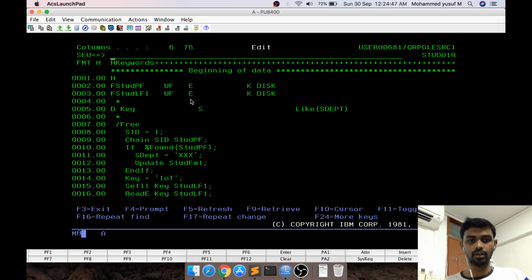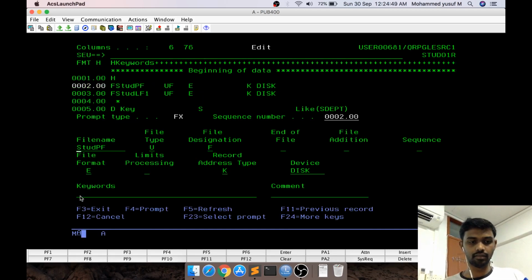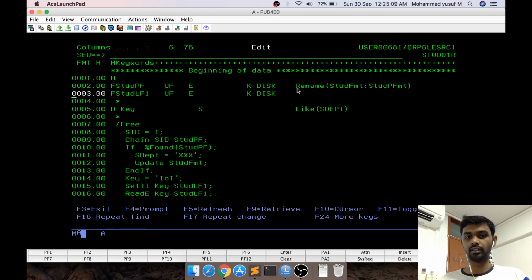So for this, the workaround is actually to take a F spec, and then when you define a PF, you can give some keyword like rename, the actual record format STUD FMT colon the renamed record format. So I'm going to say STUD PFMT just to demonstrate it's a PF. Just for my understanding, you can give whatever name you want. So this is actually the syntax.